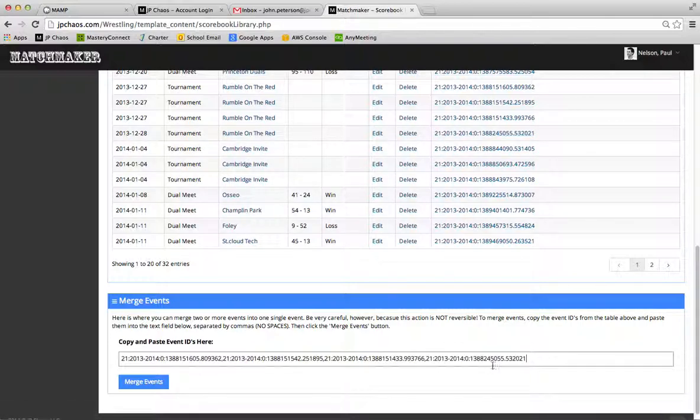So I have 4 different event IDs down here. And again, it's the commas that are important that separate them so that Matchmaker can figure out which events need to be merged together. And all I'm going to do is click this blue button that says Merge Events.